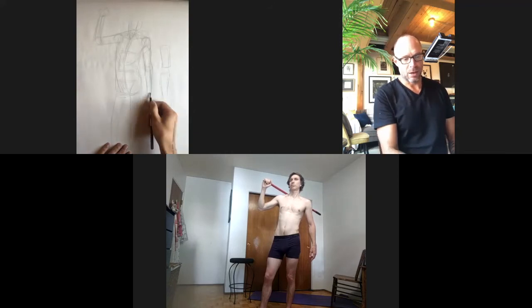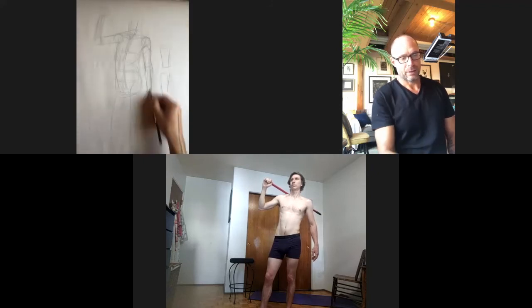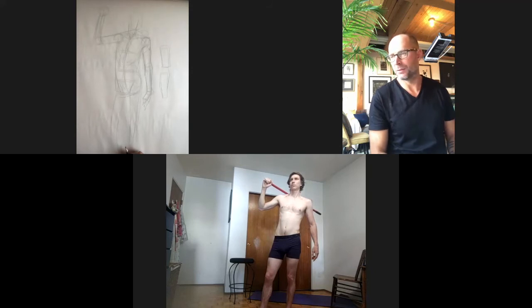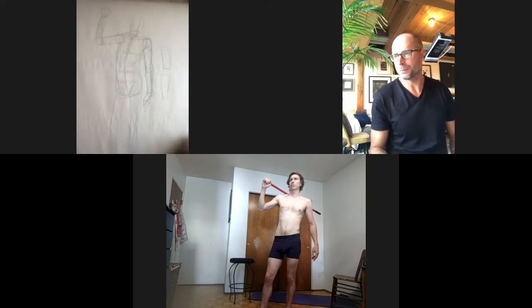I'm not digging into this. What I'm trying to do is maintain volume here, so that when I do come down to the hand, that hand starts to feel more accurate because of the volume of the wrist that's already present.